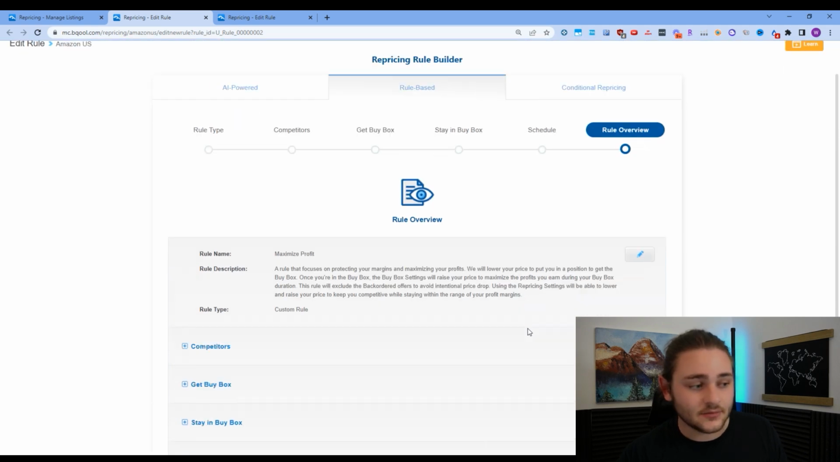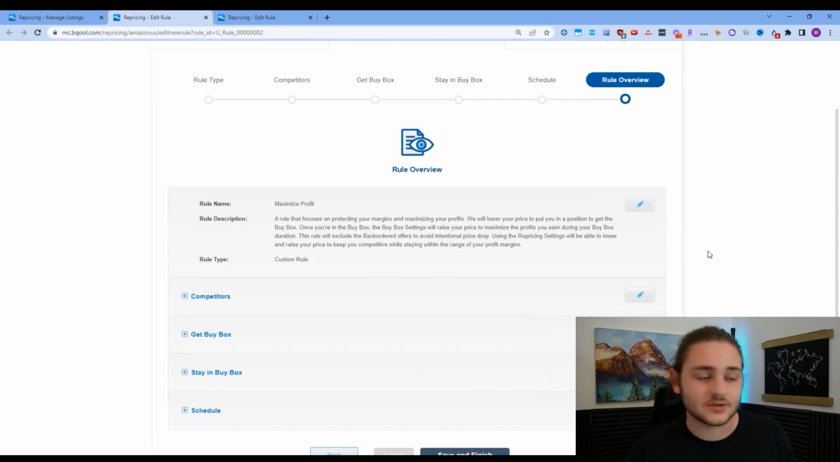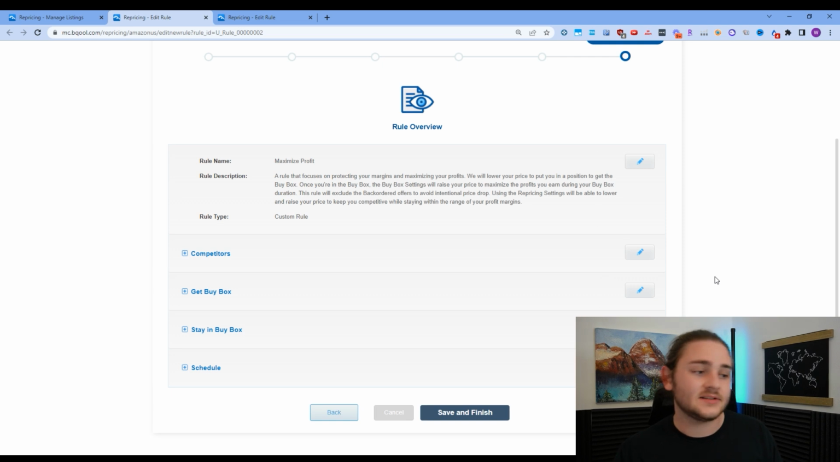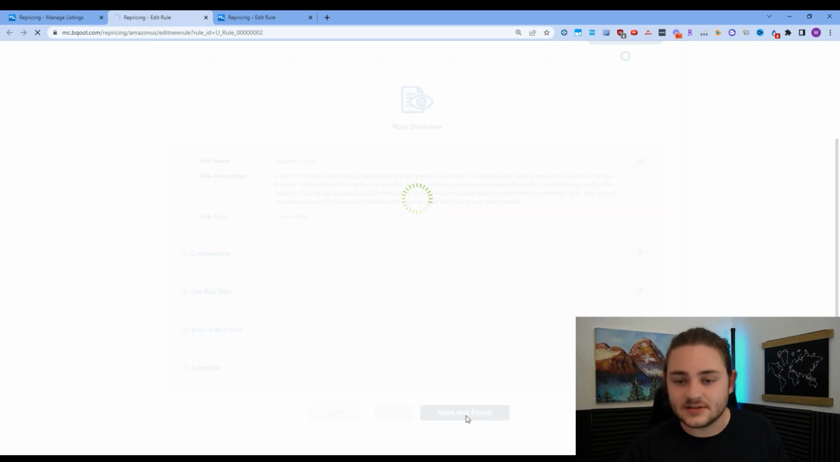And that's pretty much it for this rule. This is a very simple rules-based rule. We're basically just trying to claim the buy box, sit in the buy box, and then do whatever we can to raise the buy box price. That's the goal of all of us as Amazon sellers, right?